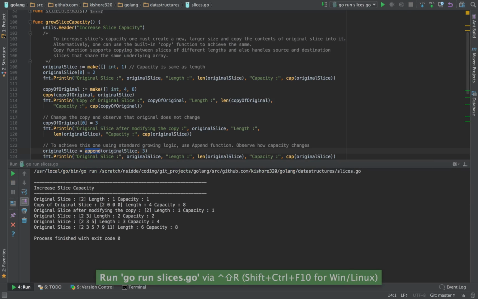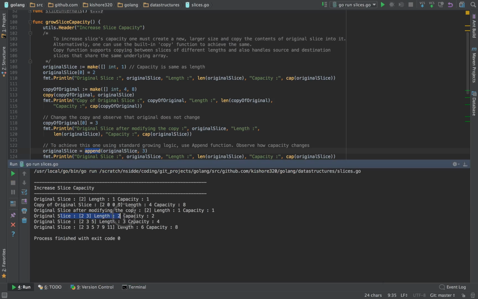As you can see, the original slice contains 2 and 3 with length 2 and capacity 2. I added one more element. Then since the slice has reached its capacity, it has to grow it. It has grown it by doubling it, right? And then added the value 3. When I appended more elements to it, it reached the capacity 4, so it has to again double it. So the capacity is doubled to 8, but the length contains only 6. This is the standard algorithm that the built-in append function uses.